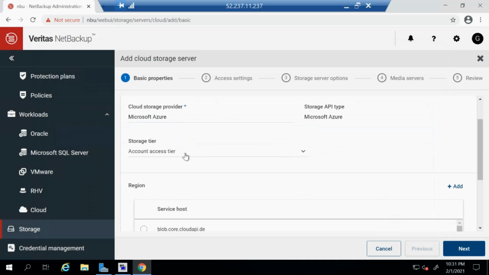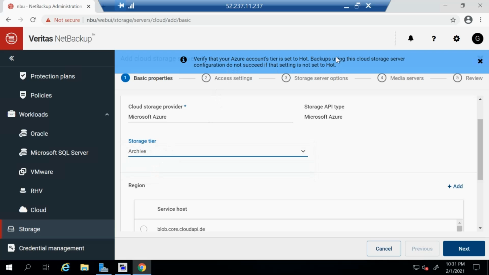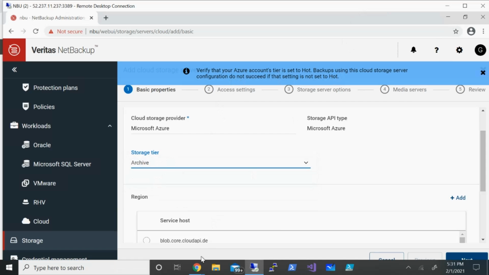And then you need to pick storage tier. Now you have two options over here. You can have account access tier or archive. Now the difference between the two is, if you're using hot or cool tier, then we'll use the top one. If it is the archival tier, I'll use the archive tier. But one thing to point out, if you're using archive tier, still you need to make sure that your storage account type is set to hot tier. Now that is going to be very important. And actually, let me show you. Let me pick archive tier, and you get a notification over here that explains why that's the case.